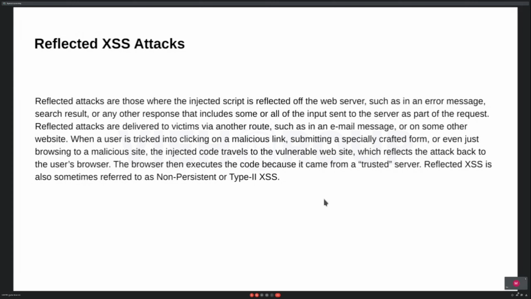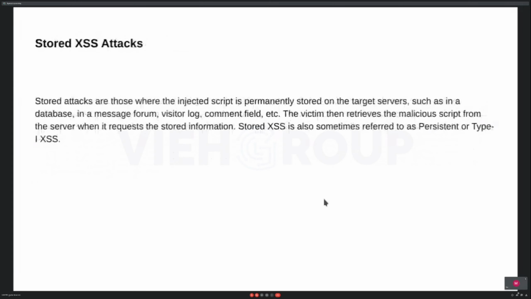And second is stored cross-site scripting. What happens in this is, generally the payload you write will get stored in the database, right? So if there is something in the database, then it can be called any number of times. That's the principle of stored cross-site scripting. So when you write a payload and it gets stored in the database, it will affect everyone.